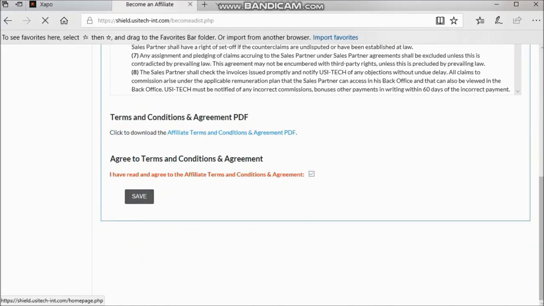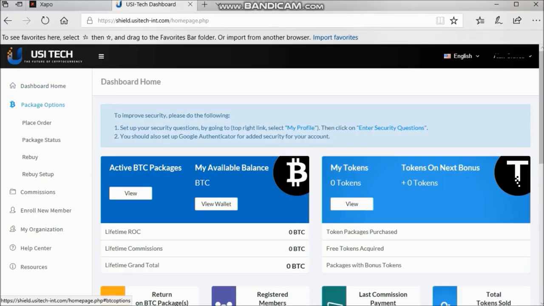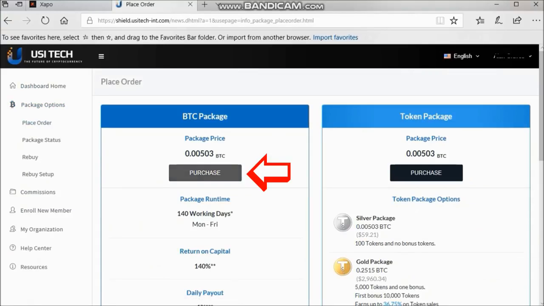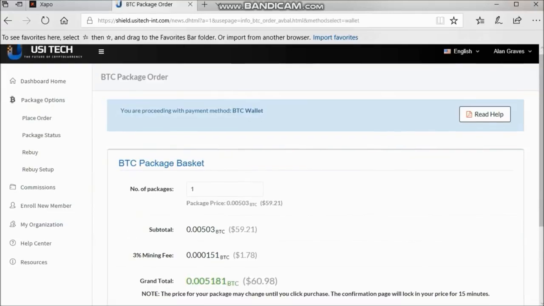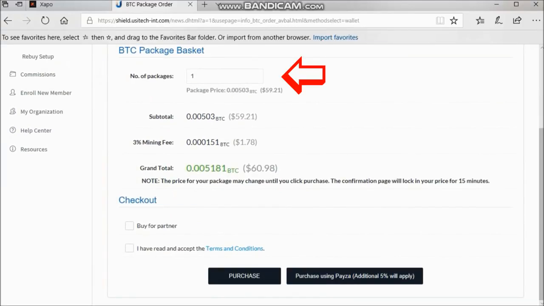Then we go to the left and we'll see package options, then place order. It is vital that you tick purchase on BTC package. Choose your number of packages, again terms and conditions, and then go with purchase. Including the mining fee, the packages are $60 US as at today's rate.